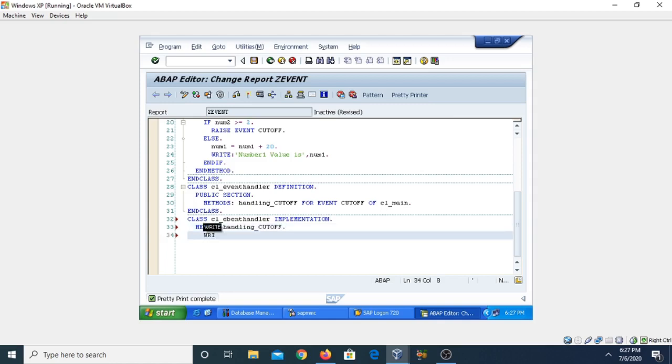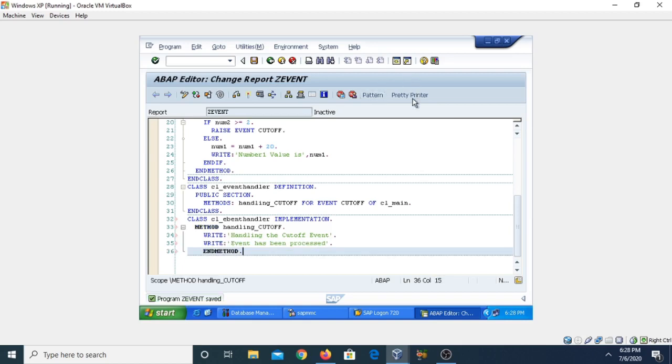The method name was handling_cutoff. Now in this method you can give some instructions, like in my case I am giving here the write statement: "handling the cutoff event". So I have just given here the message, and we can also give another message, "event has been processed". So another write message. Now the method is always ended with the endmethod. Use the pretty printer here.